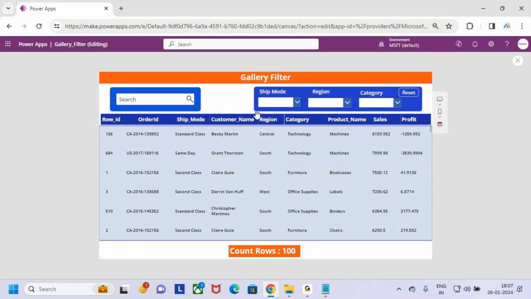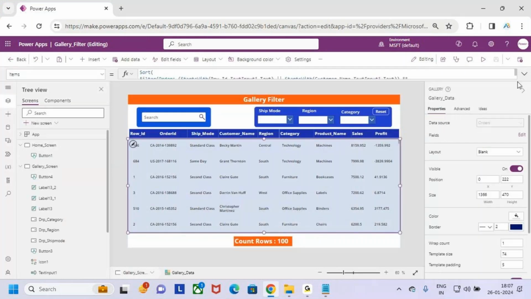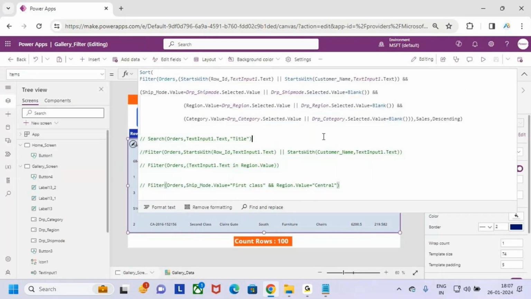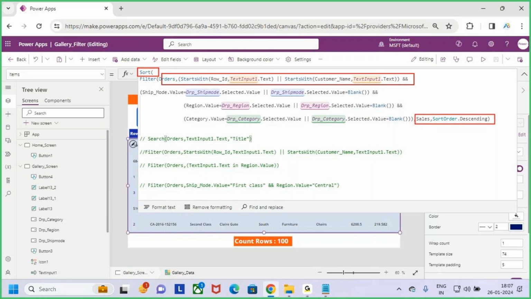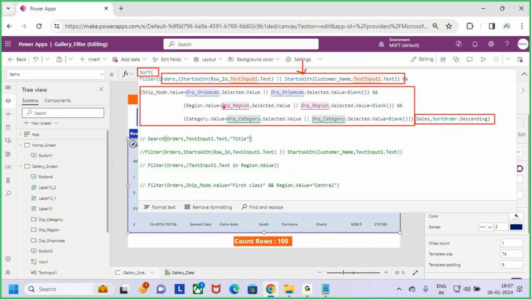Gallery filter. Now see, in yesterday's class we discussed about how to apply sort technique, how to sort the data, and also how to search the data in the gallery. This function is used to search the data, and whatever functions I'm using here, these functions are used to filter the data.